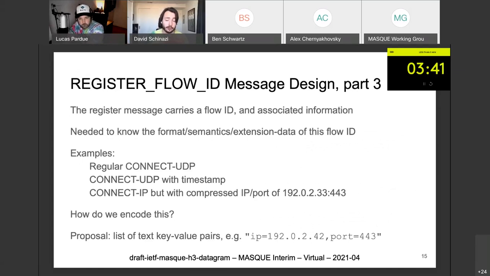Another part, and this one is even more of a bike shed, so let's not completely dive into how we should do it, but just keep it in the back of people's minds. In this frame, you need to have the flow ID to say, okay, I'm registering this flow ID, but you also need more information. So for example, I'm registering flow ID 42, and I want to do IP compression with this IP and this port. So right now it's a list of text key value pairs, because that's just easy.